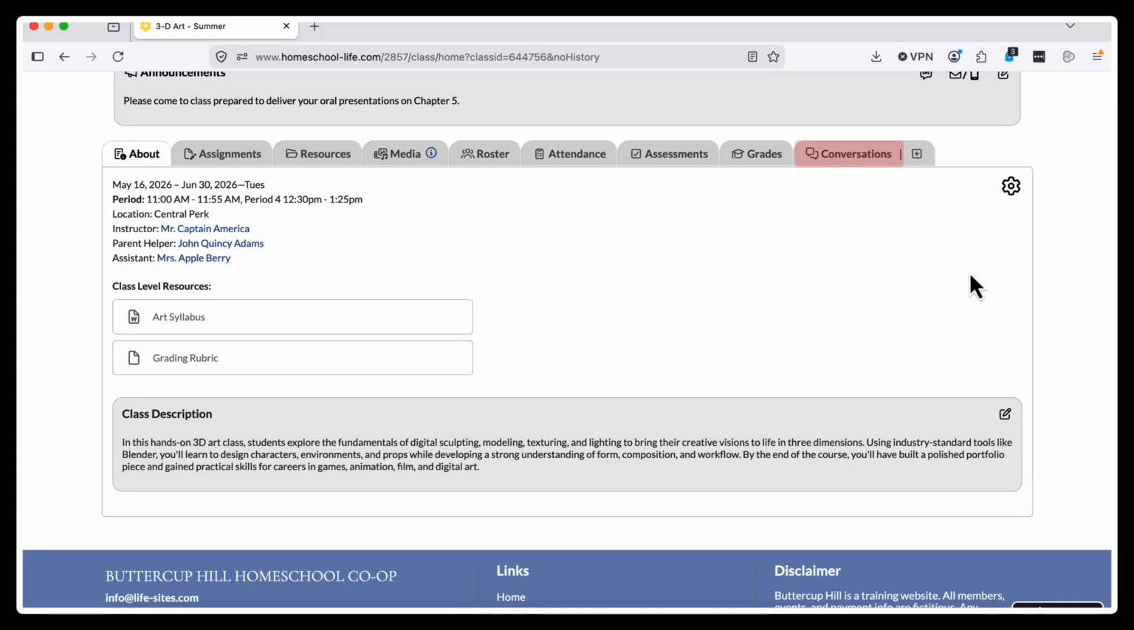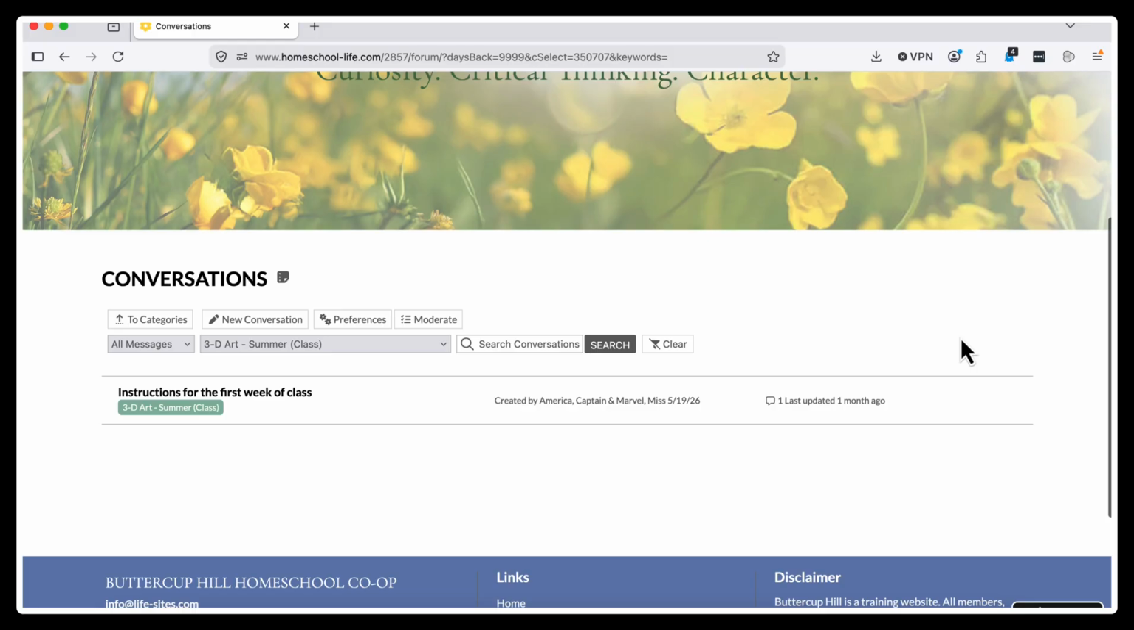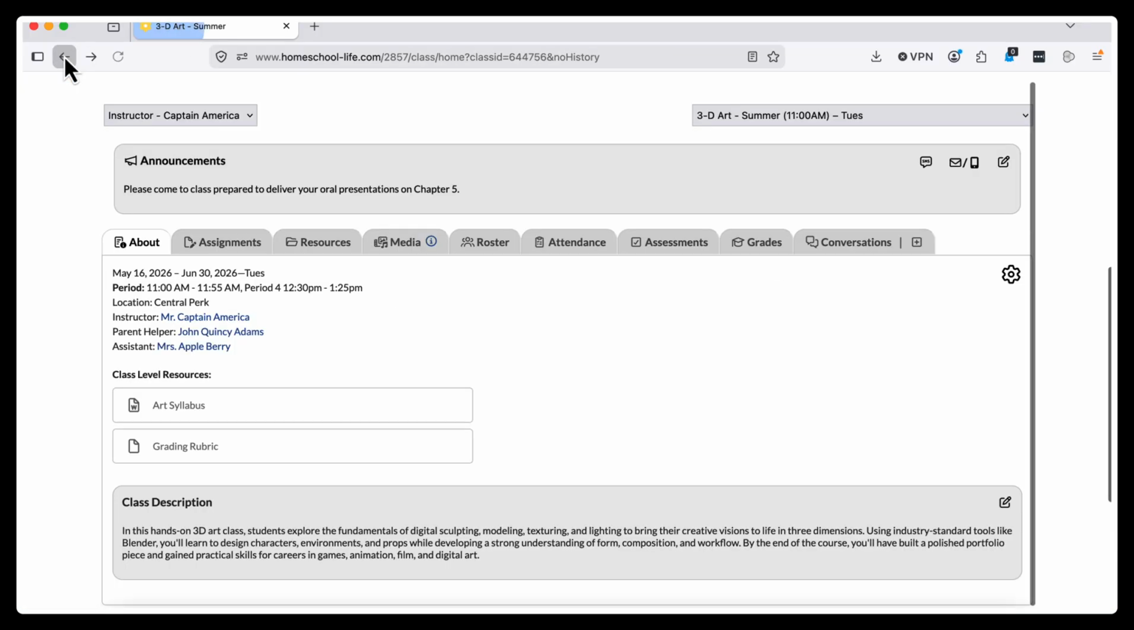And finally, Conversations. Conversations is where instructors, students, and parents can post and reply to each other in threaded conversations. You can click the little plus sign to skip straight to composing a new thread.